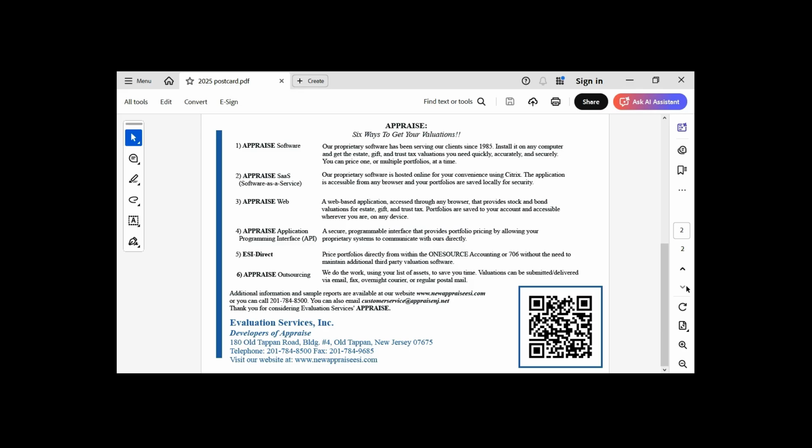So the first way, which a lot of people are familiar with, is our Appraise software. And the software has been around for 40 years. It's had multiple iterations to it, and it works like any other piece of software. So you install the software on your computer. You can store the appraised portfolios on your local computer or on your network drive.